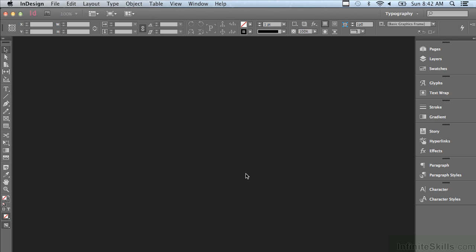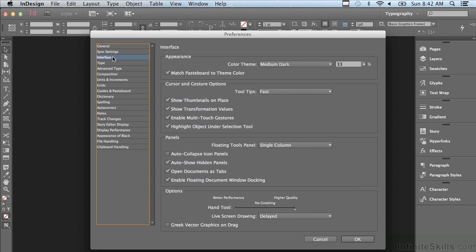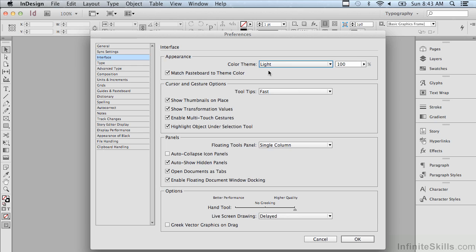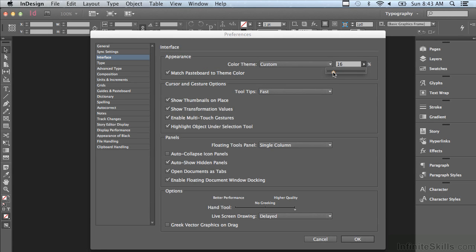You need to go into Preferences. If I hit Command K on a Mac, Control K on a PC, and go to the third section, that's Interface. And you can see that by default, it's using the medium dark interface. If I don't like that, I can go to, let's say, the light interface. Or I can actually make my own totally custom interface just by clicking and dragging on the scrubby slider next to % and go all the way down to, let's say, 0. Well, that's really dark. Let me just hit cancel to get back to the default.